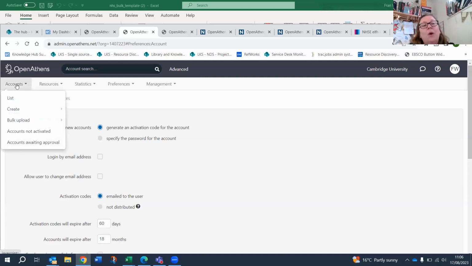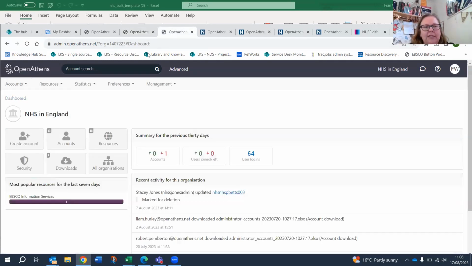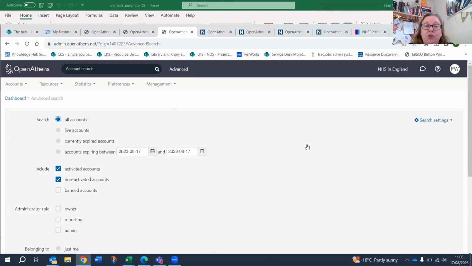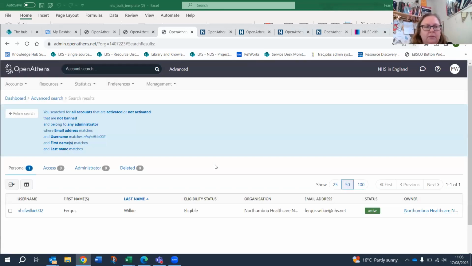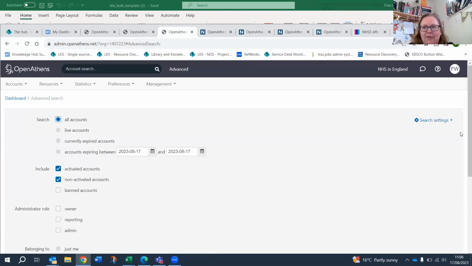So that's why there's two expiry dates. If you renew an account manually for somebody, you need to make sure you renew both those dates. Oh, that's weird. Put in the wrong number. I found somebody else's account entirely.